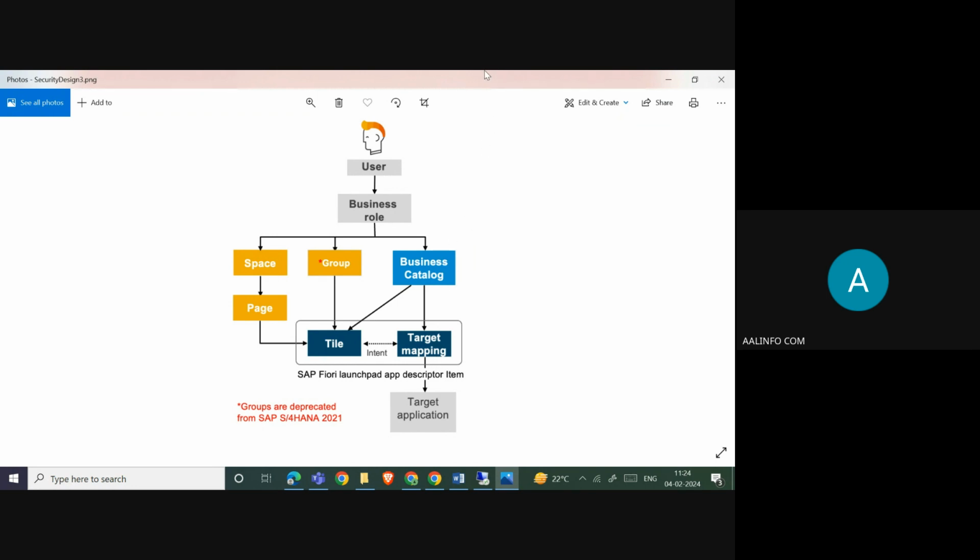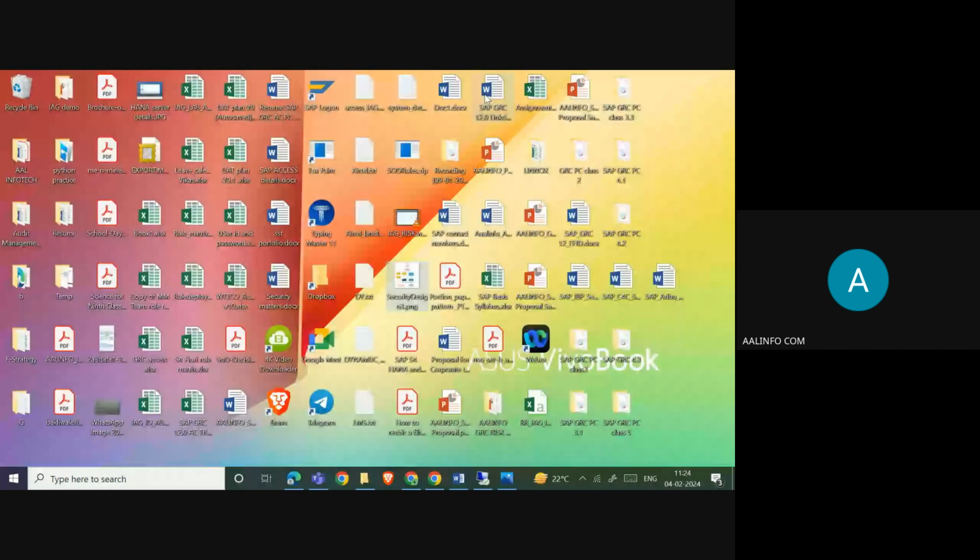So target mapping is similar to the activity you have in the authorization object: create, change, and then field values, right? Yeah, similar to that. With the same transaction, you have 3 different activities, correct? Yes, so that is similar to that.